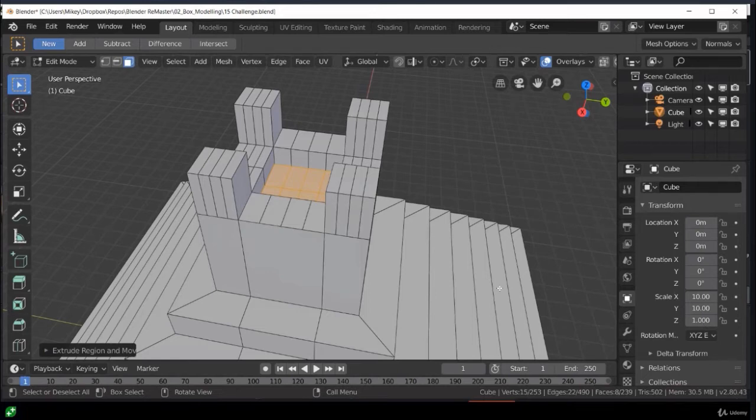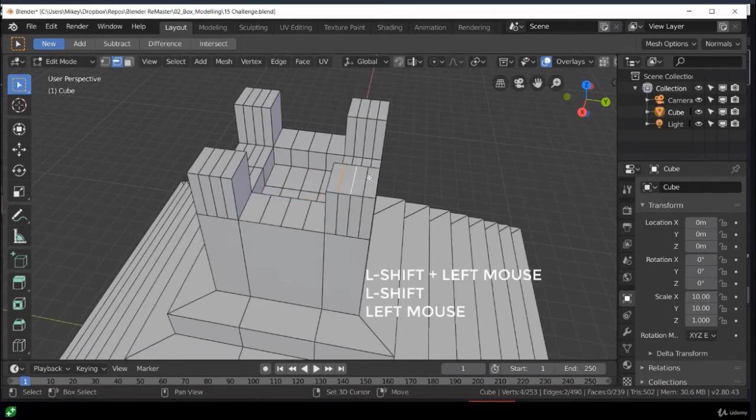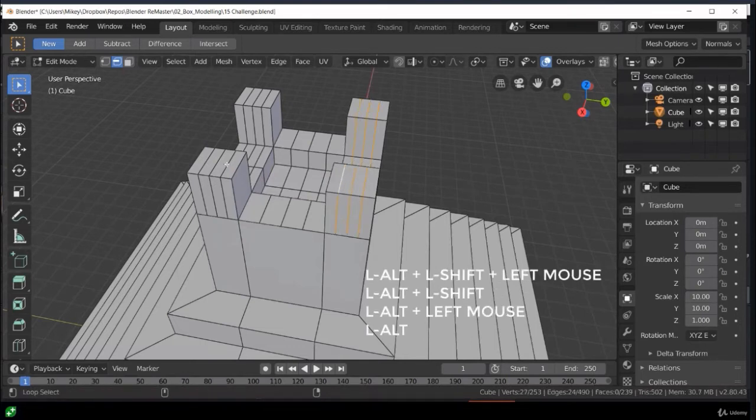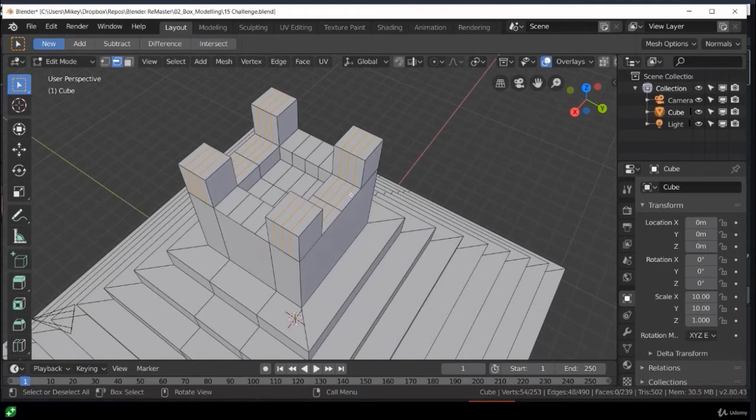Now, there is a couple of issues with this. The first one is that all of these edges, this one going around here, if I hold down Alt and Shift and select, these are all superfluous. They're not needed.